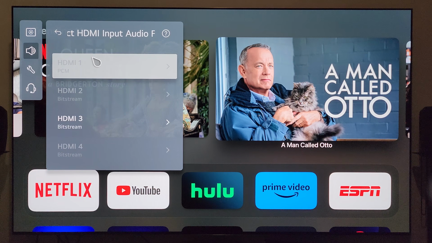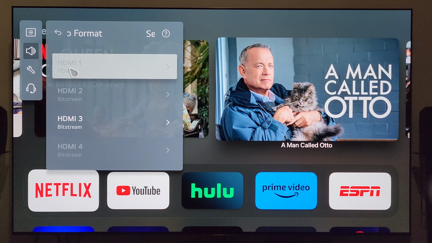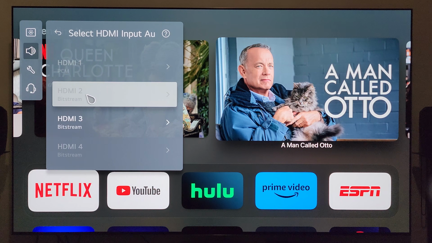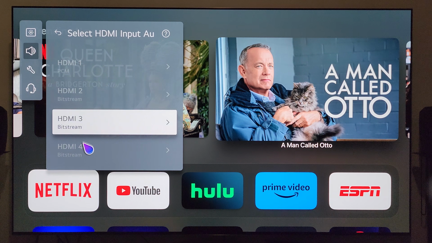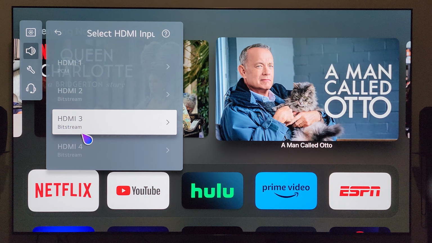Now you'll note here I have PCM on 1, bitstream, bitstream, bitstream, and the reason why is that on PlayStation 5, where I have the PlayStation 5 hooked up to HDMI 1, that's PCM, that doesn't really matter. The other three I have all on bitstream just in case that had something to do with it. HDMI 2 is where I have the receiver hooked up, so you want to make sure this says bitstream. 3 and 4, it's whatever. I have the Apple TV 4K here on bitstream as well.